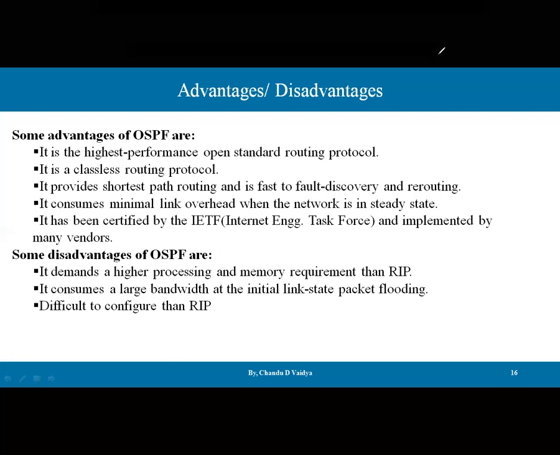So in today's lecture we have discussed the packets, then we have discussed the states, and we have discussed the advantages and disadvantages. So packets are more important, where the hello packet is there, then the database description packet, then the request packet, then the update packet, and lastly the acknowledge packet.